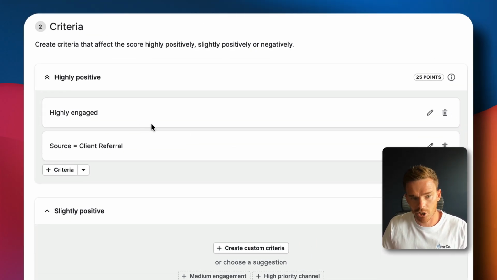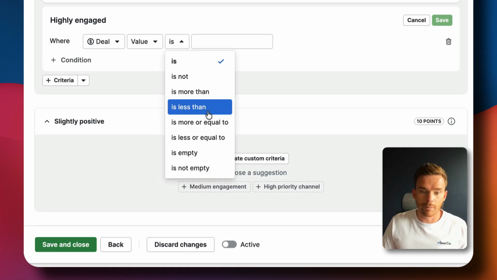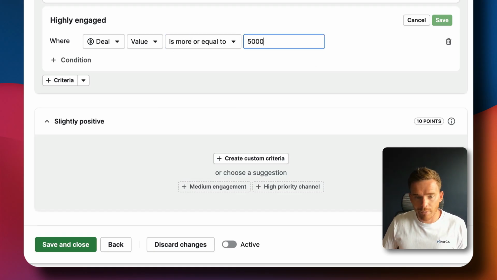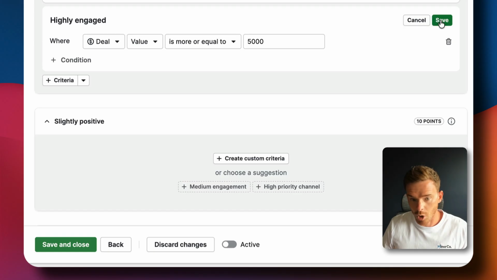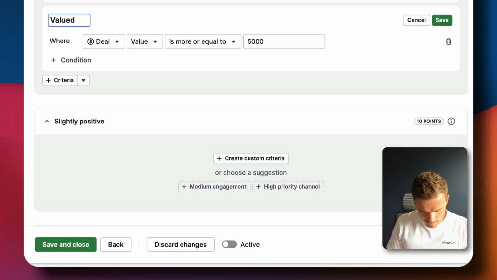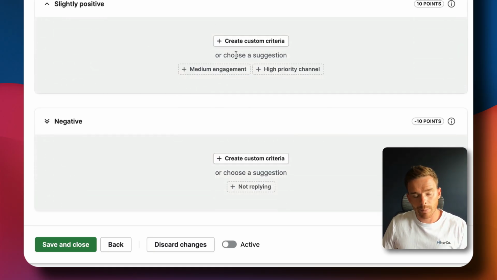Now, if either of those two conditions are met, you get 25 points. Actually, you could get 50 points in this case if both conditions are met. Let's add one more. Let's say if the deal value is more or equal to, let's say, $5,000. Higher value deals, we really want to focus our attention on those higher value opportunities. Let's go with those. So we'll save that. And actually, oops, I need to give that a value, $5,000 plus. So there we go. Those are my three highly positive scoring rules. I can go to the slightly positive section here.